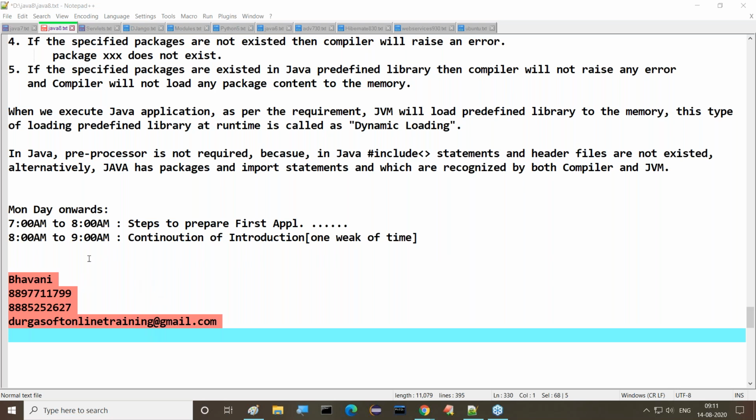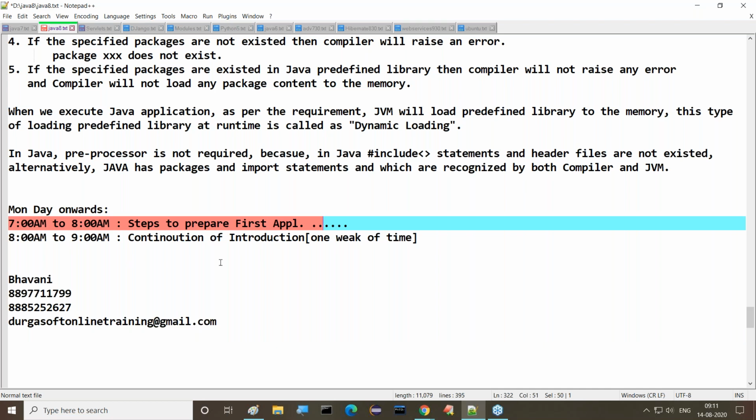Tomorrow we have a session, and from Monday onwards I'm going to take 2 sessions. 7 to 8 is completely the course, where I will start the steps to prepare the first application, and 8 to 9 is the continuation of the introduction part that I'm going to discuss there.